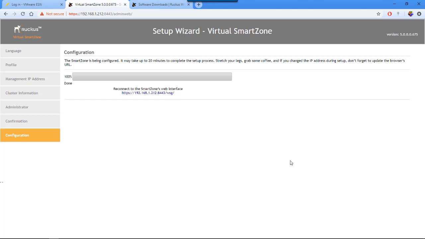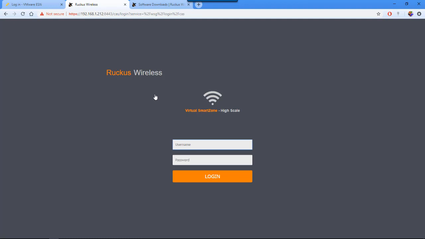Okay, well, it looks like our configuration is complete. The system is completely built, and it provides a link that you can just click on. It'll take you immediately to it to begin configuring the SmartZone system. I'll just click on this link, but I'm not going to get into how we configure. That's a conversation for another demonstration, and that'll be coming up next in this series.